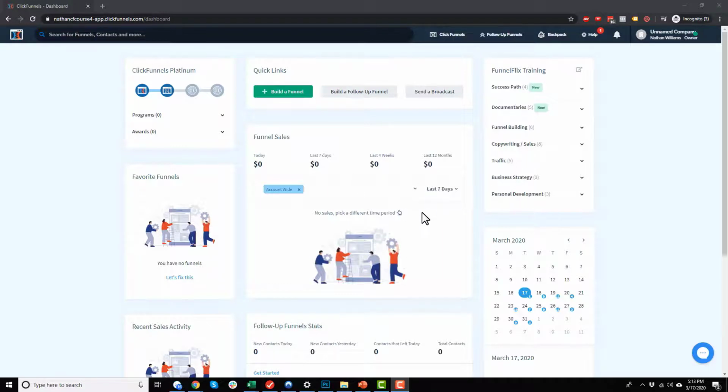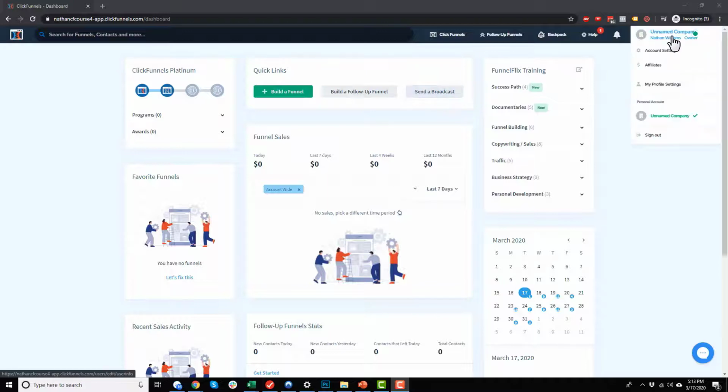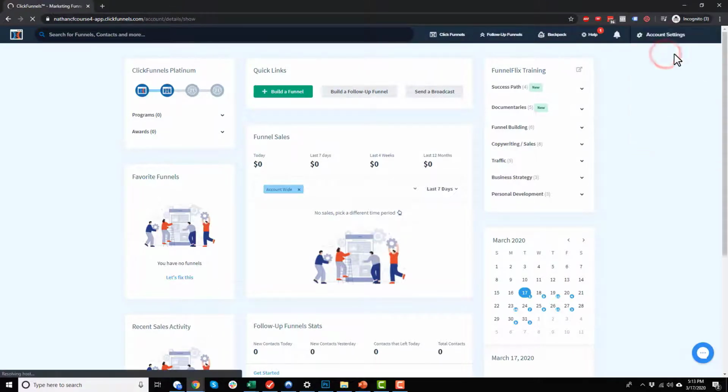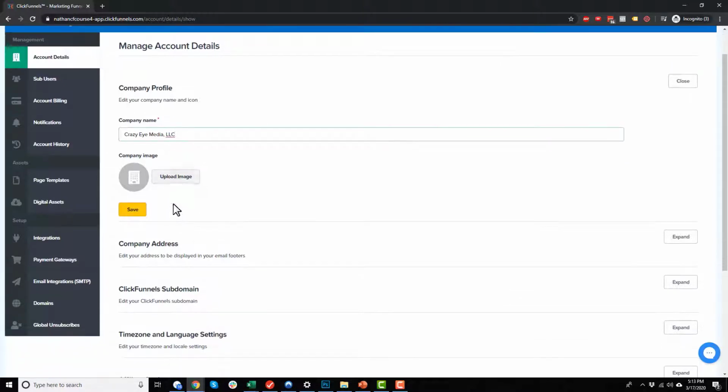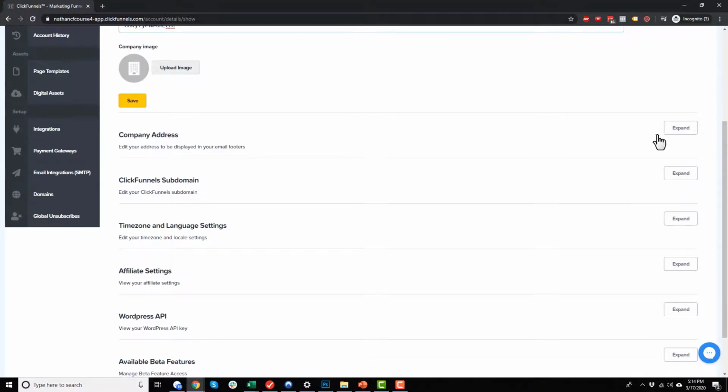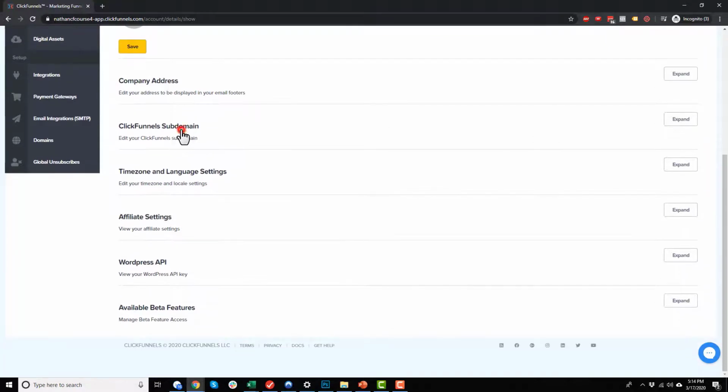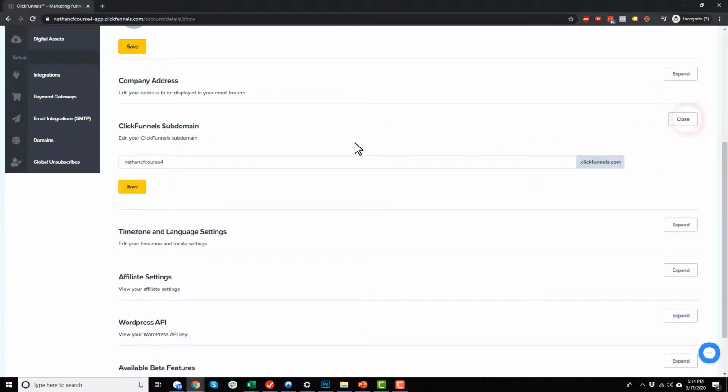Now, of course, this is your dashboard and everything, and we'll come back through here later on. But what we want to do is come up here to your name and your company name, and let's go ahead and click on that and go to account settings. And then we can go ahead and set up our information here. Like company name, Crazy Media LLC. I could go ahead and upload an image if I want to do that. If I want to change our company address here, ClickFunnels subdomain. So you might want to change this.